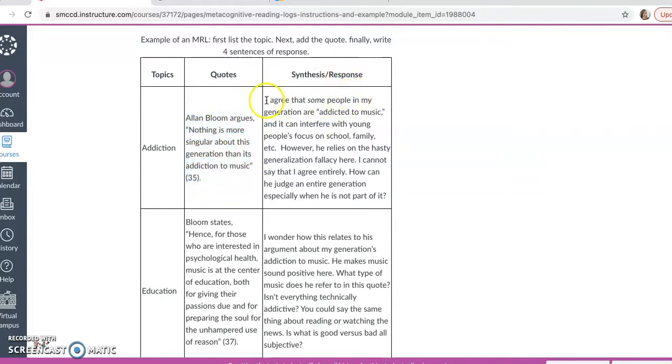So basically it's 4 sentences or more of a response to this quote. Now these can be questions, they can be personal connections. You can disagree with it, you can agree with it, however you want to write it, as long as it's critical thinking. You want to make sure that you're diving into analysis.